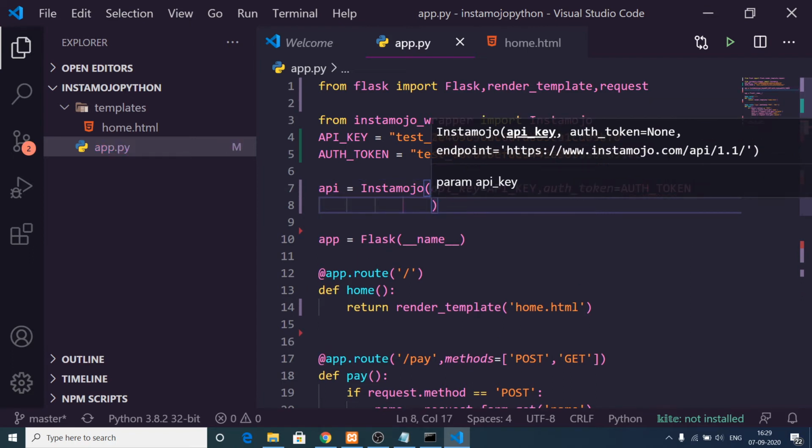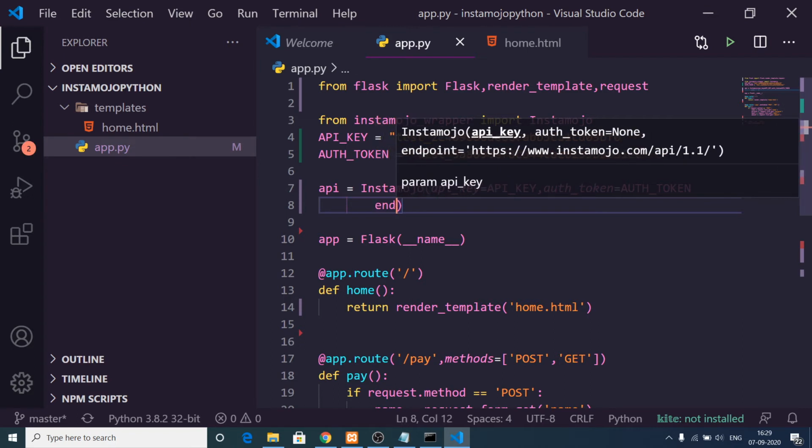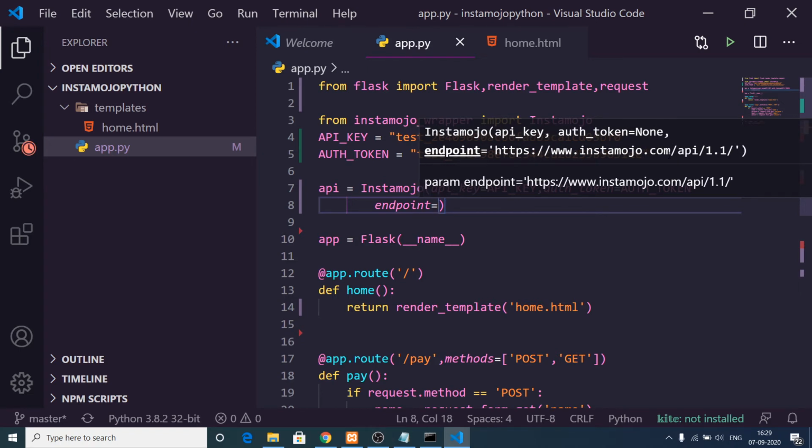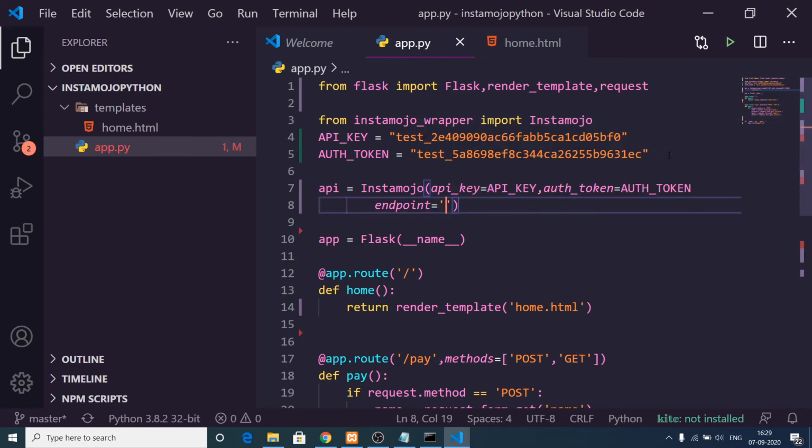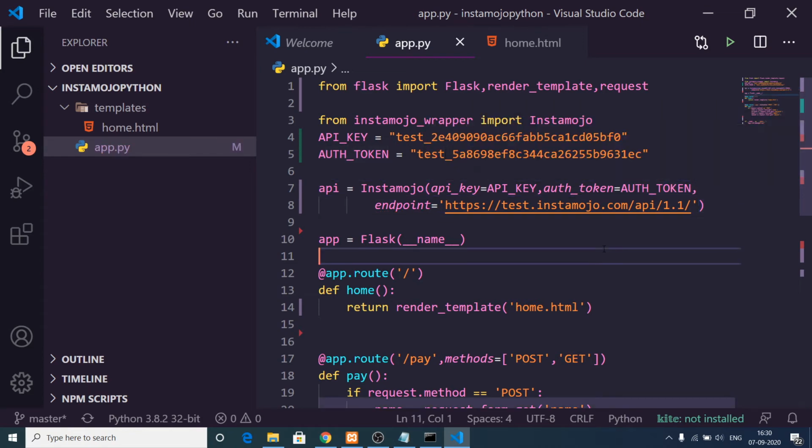And the third variable, guys, will be the endpoint. So basically this endpoint is very much necessary. If you don't provide this, it will configure it as a live production environment, but we need to be running it inside the test environment, so we need to provide this endpoint: test.instamojo.com/api/1.1/. That's it. This argument needs to be applied. You need to put a comma here. That is why the error is there. Put a comma, and the error is gone.